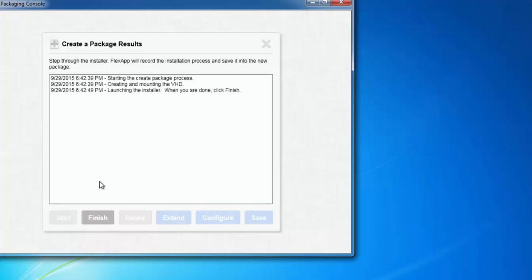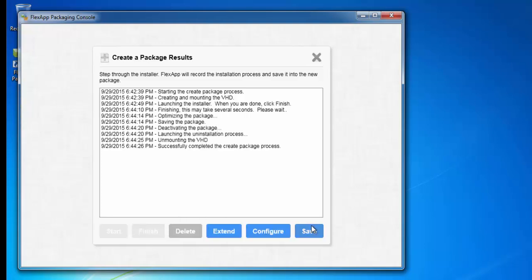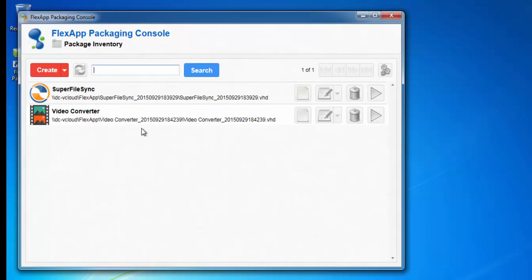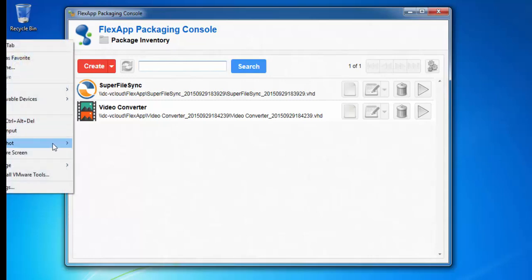So as before, let's click finish. That's going to create our packaged version of video converter, and then we'll save it to our catalog, and now we have two applications in our catalog. And then as before, what we'll do is revert the snapshot of the virtual machine.